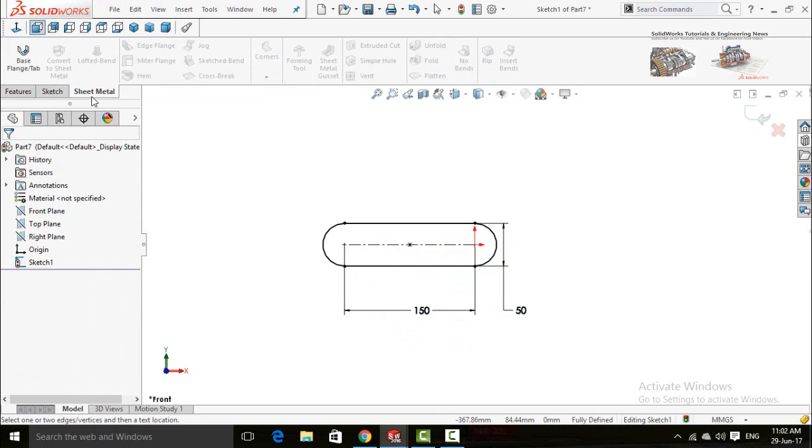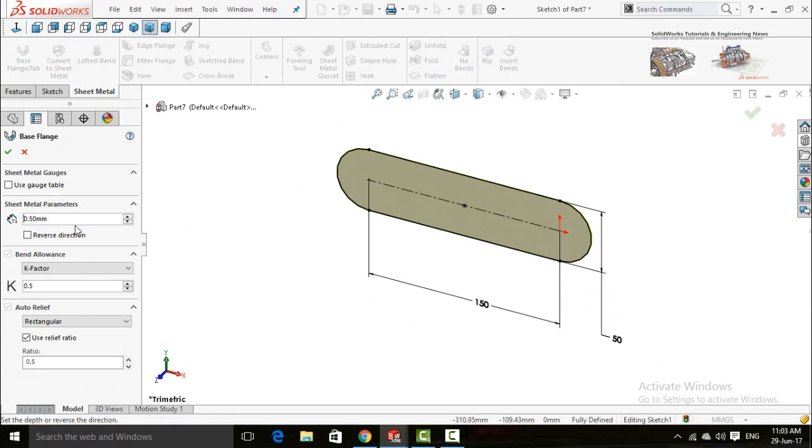In the sheet metal tab, click on base flange tab command and here is the thickness for the sheet. So we need only 0.5 millimeters. Press OK button.